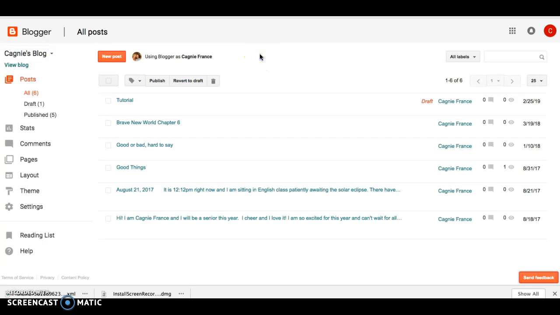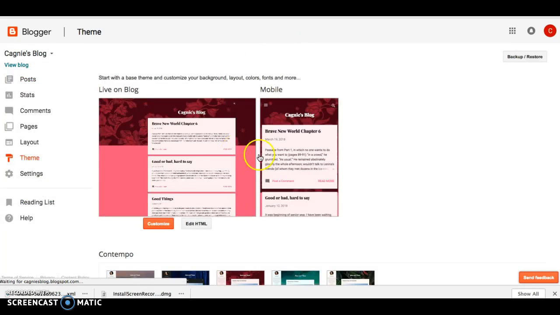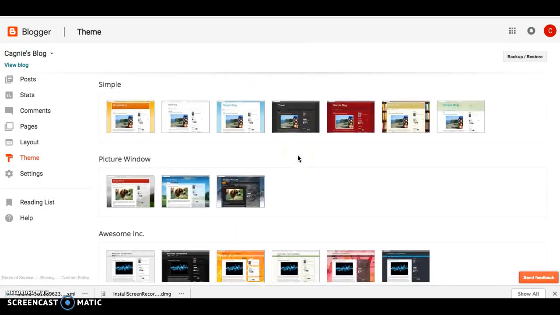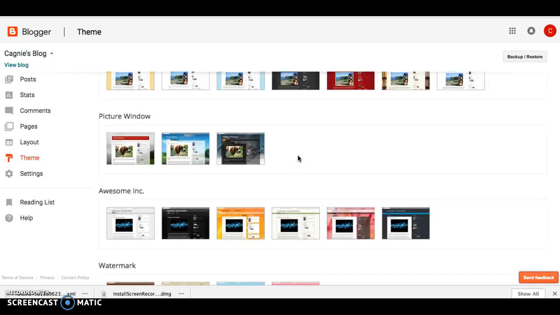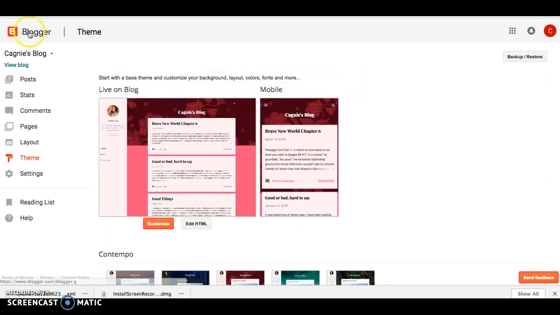So that is all for right now that I will be showing you. Or if you want to change your theme, I'll go right here. And then you can see all these themes are right here. So that'll be all that we will be doing for Blogger.